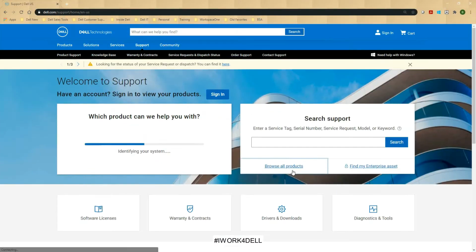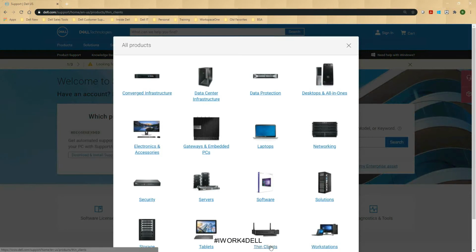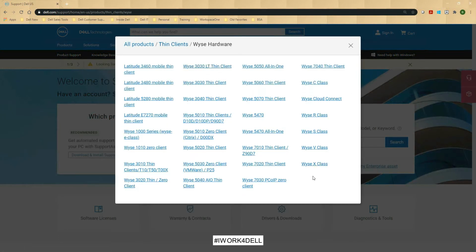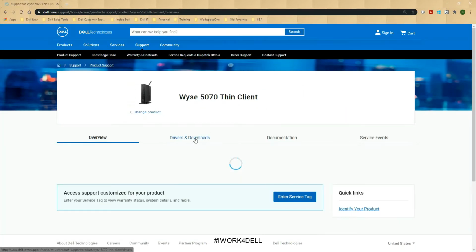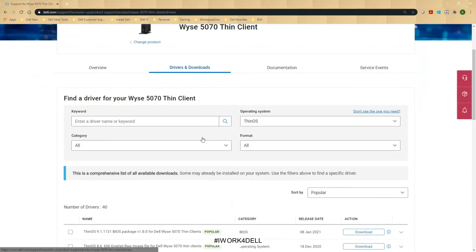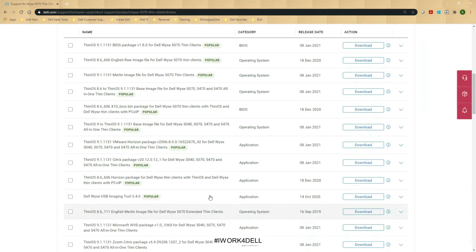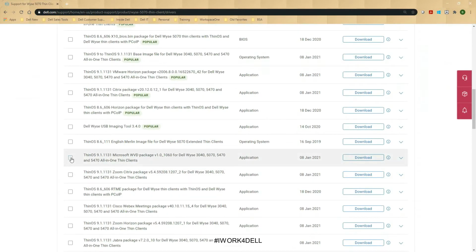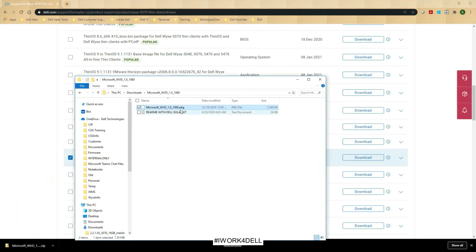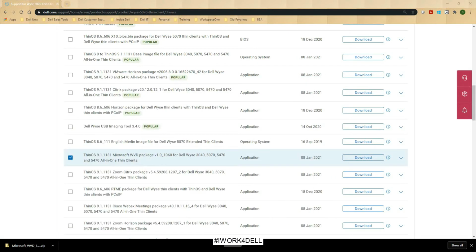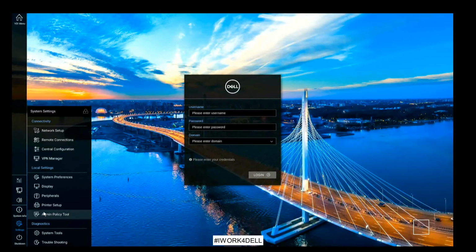I also want to download the Microsoft WVD package, and you can see where I went to dell.com/support and then select Browse All Products, Thin Clients, Wyse Hardware, and then I'll select the model. So let's say in this case I want to get a package for the Wyse 5070. I select Drivers and Downloads, and then you'll see listed the different firmware and packages. So if I scroll down and show all, I can see here the Microsoft WVD package, and I'll go ahead and download that. Once that's extracted, I'll see a PKG file. That PKG file can be directly imported into the local admin policy or WMS and then deployed.